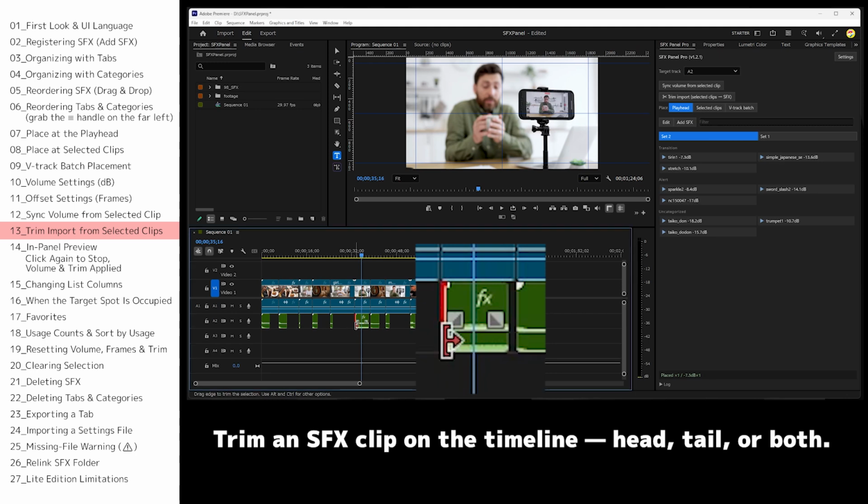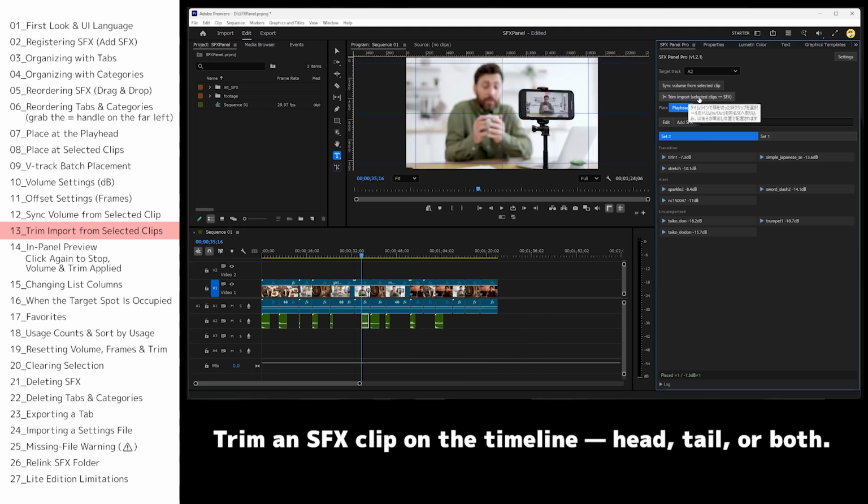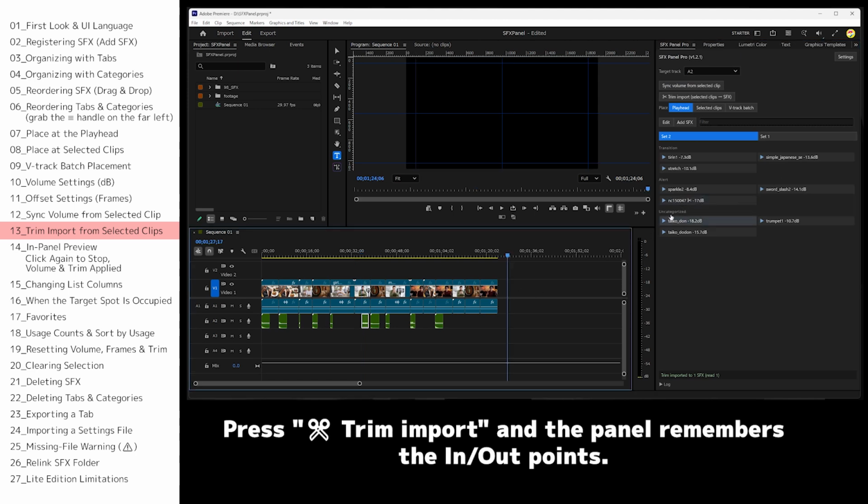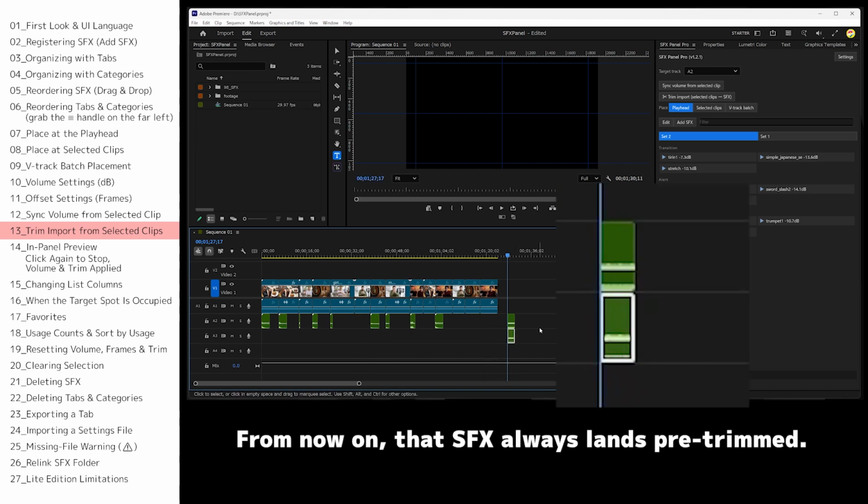Trim an SFX clip on the timeline, head, tail, or both. Press Trim Import, and the panel remembers the in and out points. From now on, that SFX always lands pre-trimmed.